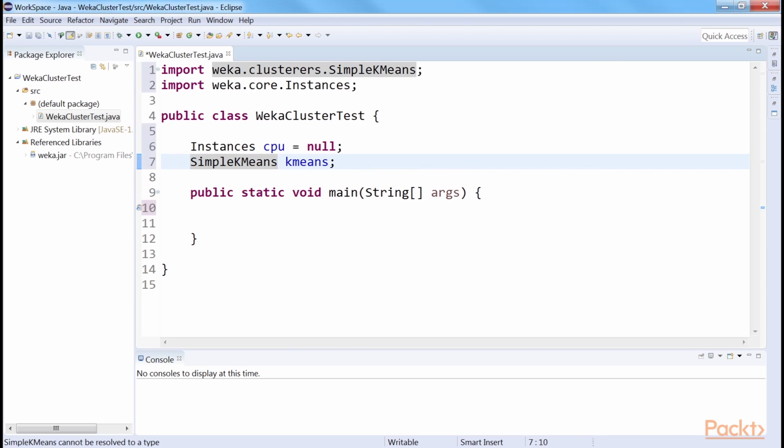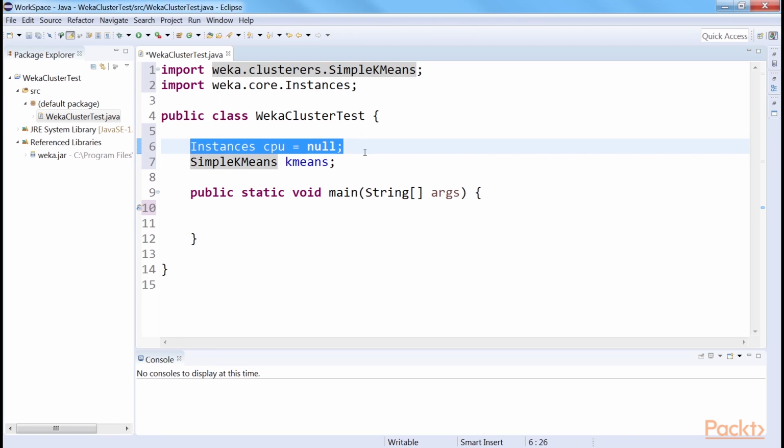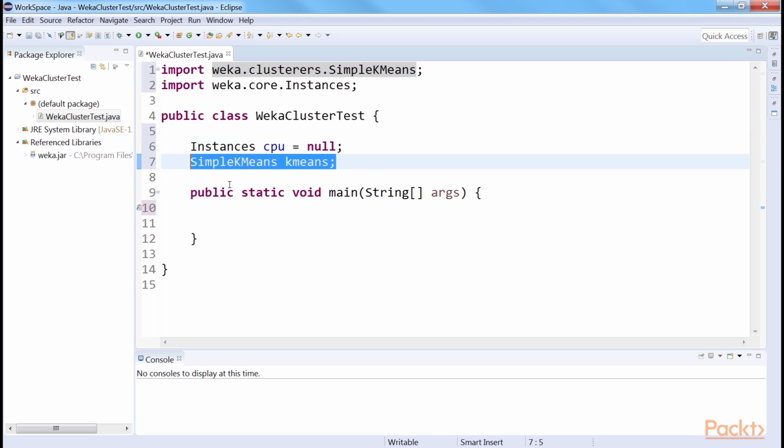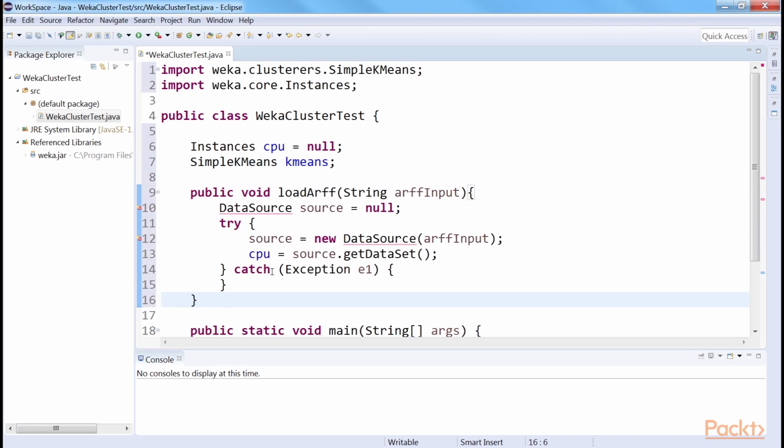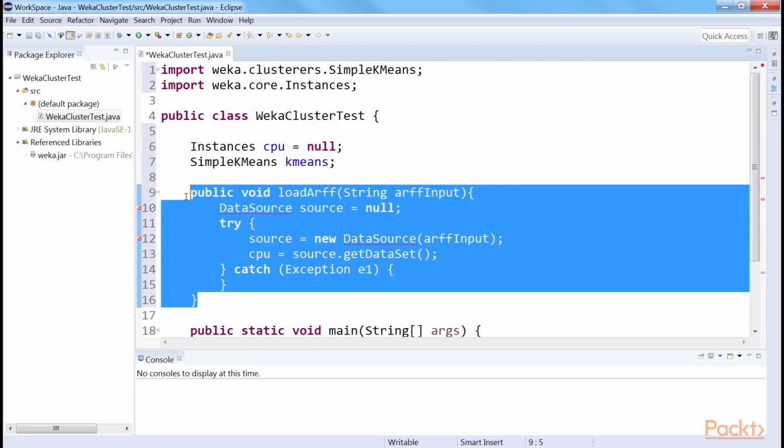We use the CPU dataset to cluster its data points based on a simple k-means algorithm. The CPU dataset can be found in the data directory of the installed folder in the Weka directory. We will be having two instance variables. The first variable will be containing the data points of the CPU dataset, and the second variable will be our simple k-means clusterer. Then, we create a method to load the CPU dataset and to read its contents.